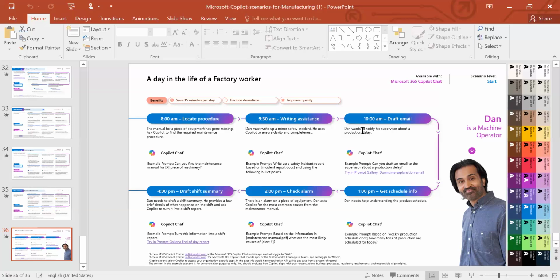Maybe Dan has to write an email to notify his supervisors about a production delay. With so doing, Dan will just prompt the chat to draft an email to the supervisor about a production delay. Next, Dan needs help understanding the production schedule. So Dan can just prompt it based on the weekly production schedule: how many tons of production are scheduled for today? You understand? And Dan can then know what the schedule is for that day.